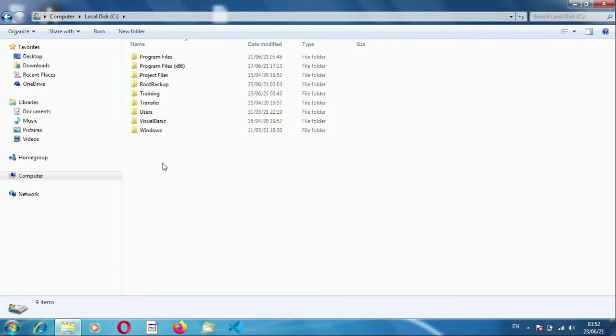So you can see that immediately it shows me a list of folders. So these are the contents of the root folder on the C drive. If you look up here, it shows you that you are on your computer on the local disk C. So this top part here is actually showing you the path for where you are currently. So currently we are in the root folder of the local disk C.